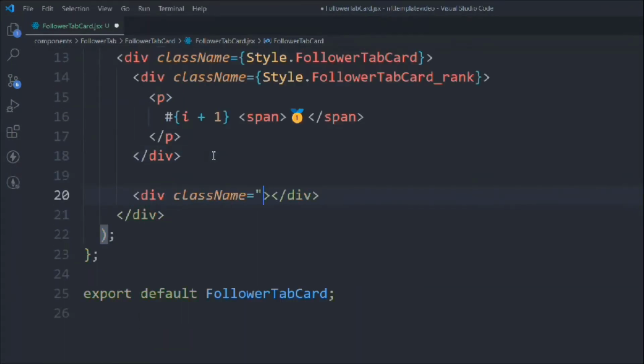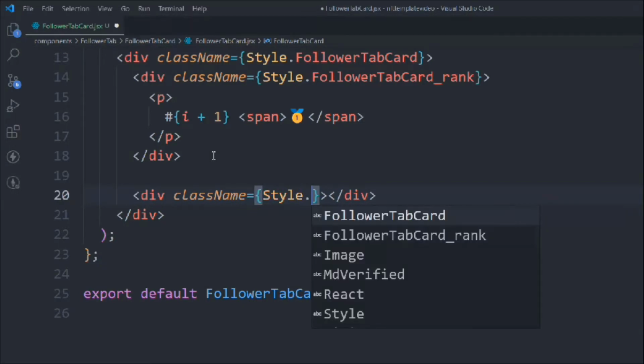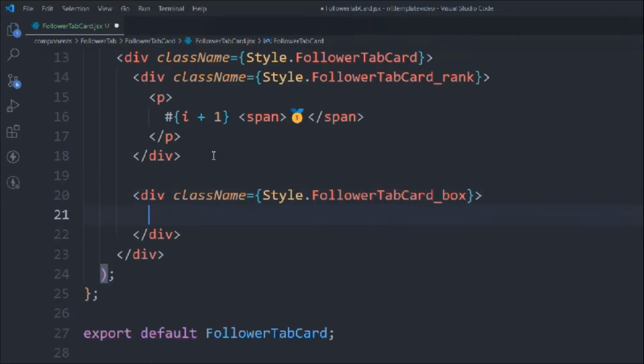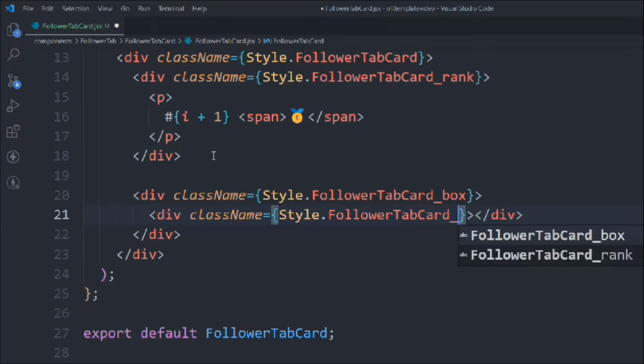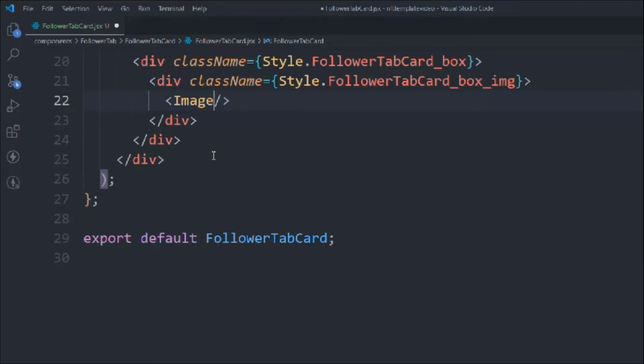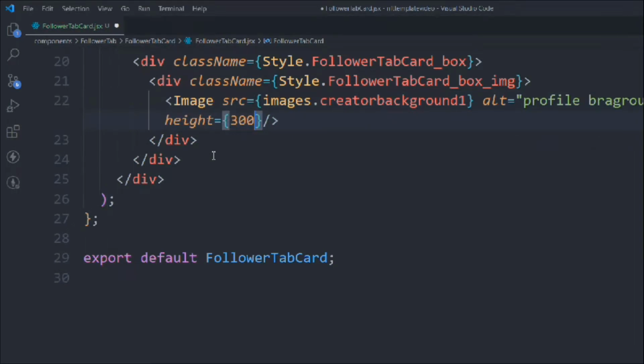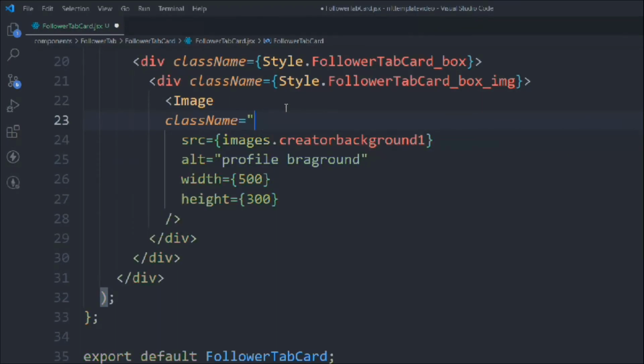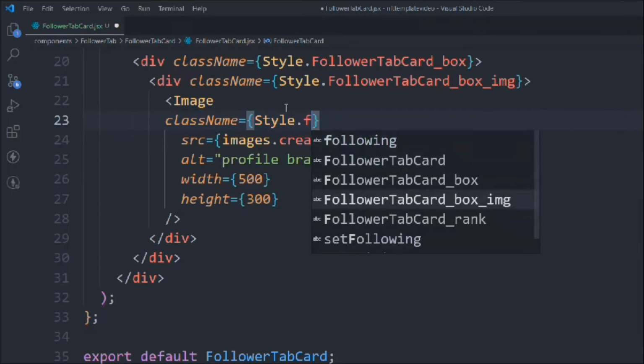So let's come down and we'll take a div. It will have a class called style follower-tab-card-box, and that will have a div. It will have a class called style.follower-tab-card-box-image, and that will take the image. So we'll say image, it will have a source images.background1, and we have to assign the alt tag, let's say, profile background. Okay, profile background we have, and we need to assign the width 500 and height. We need to assign the class, so style.follower-box-image.